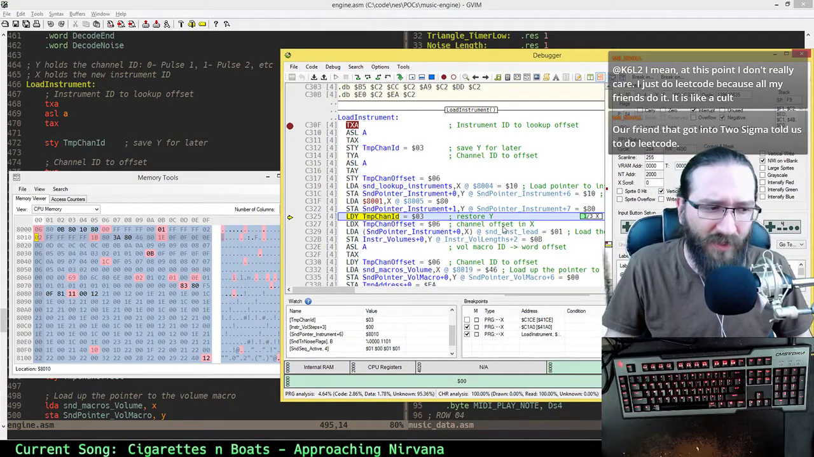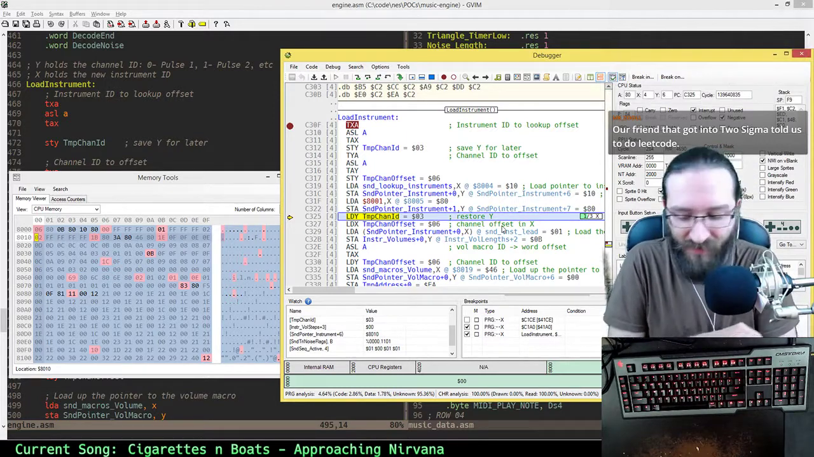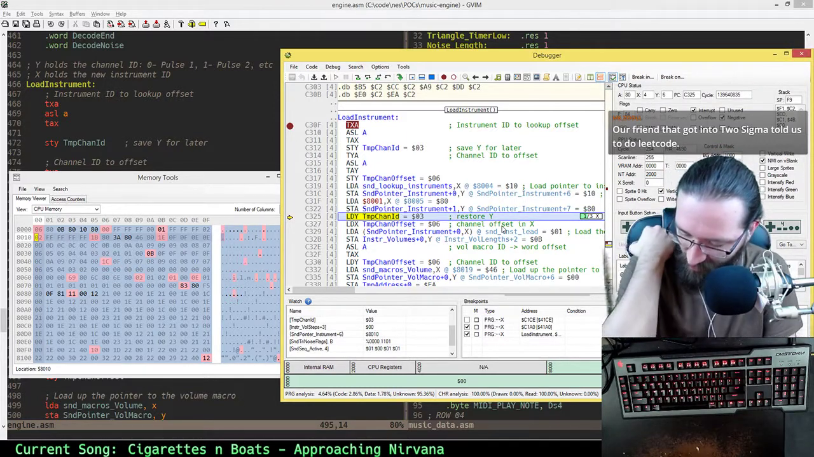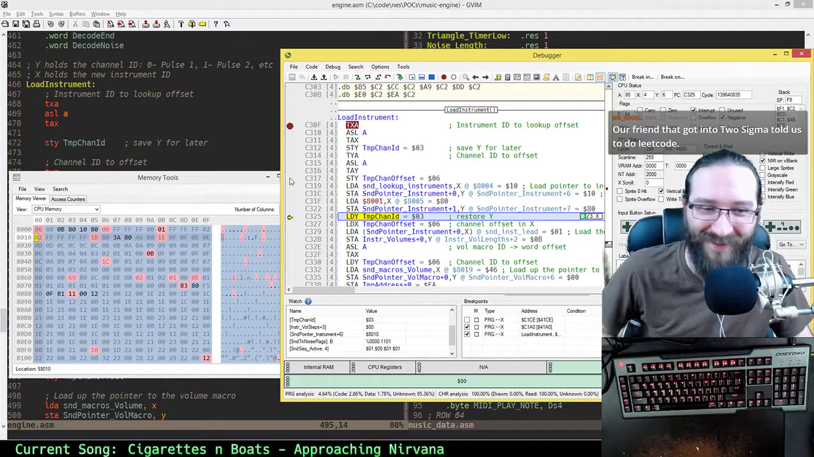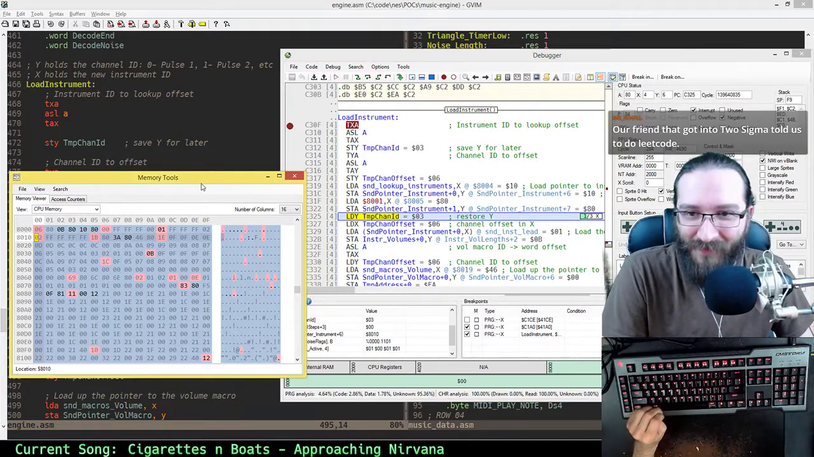2 Sigma? I have no idea what 2 Sigma is. Let's do LeetCode. LeetCode is more or less a joke. I wouldn't learn it to be useful, that's for sure.